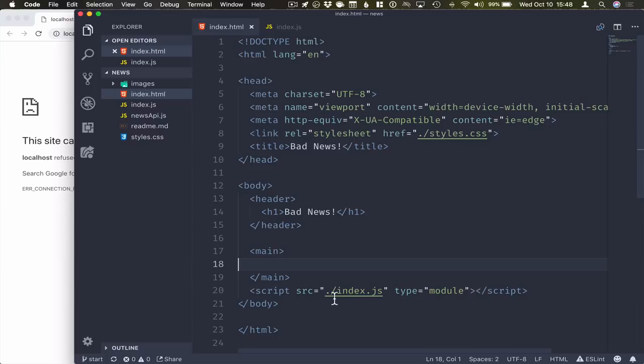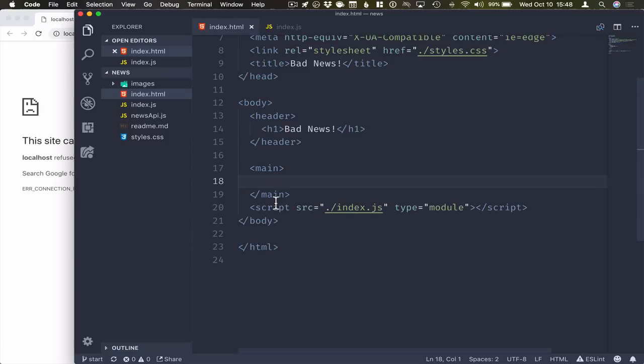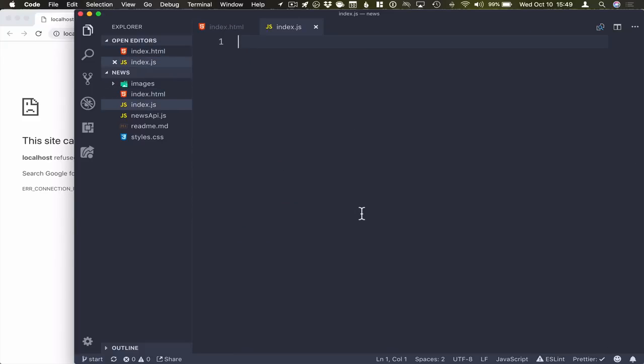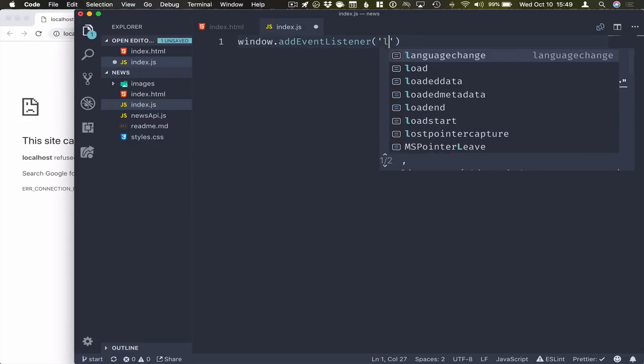Here I have just a stub application. We have a header with some meta tags. We have a body section with a header. We have a main section where we will fill in these news articles, and we have an index file where we're going to add our application logic. So to start off, I will add a load event listener on our window object. So window.addEventListener load.